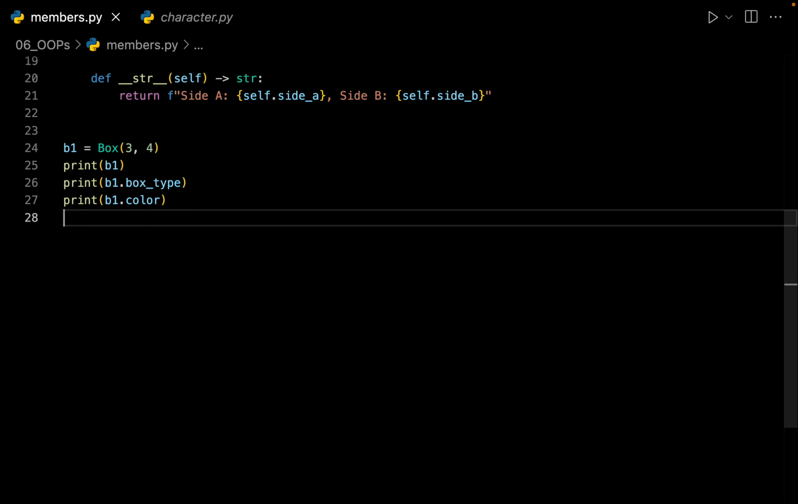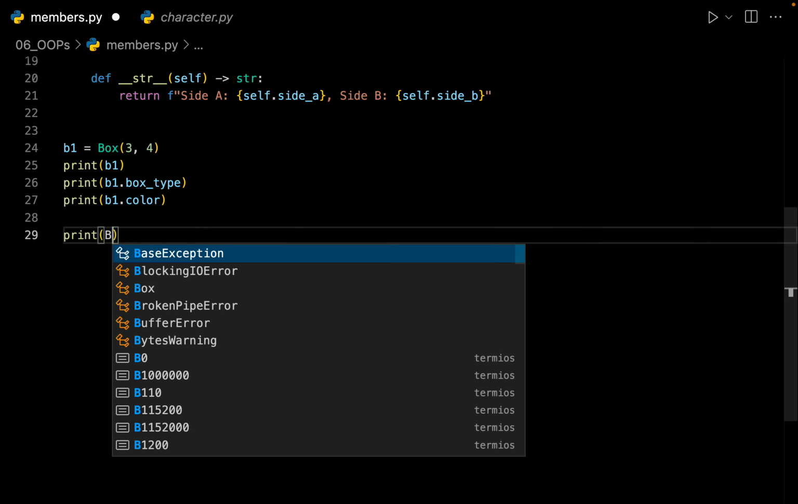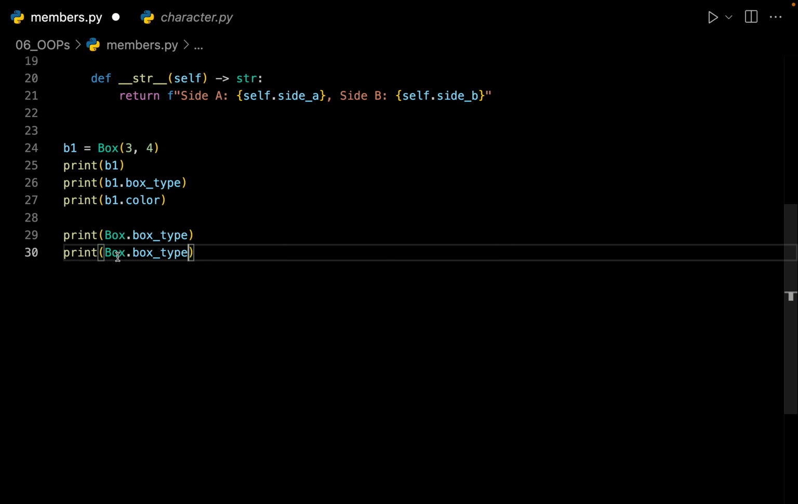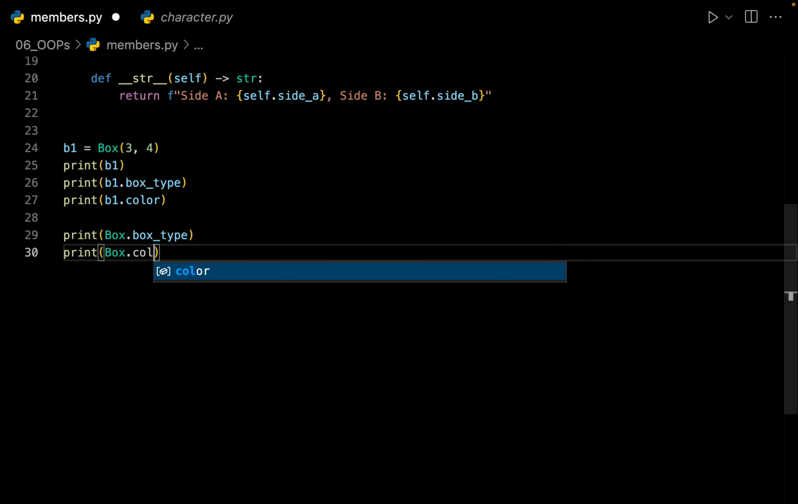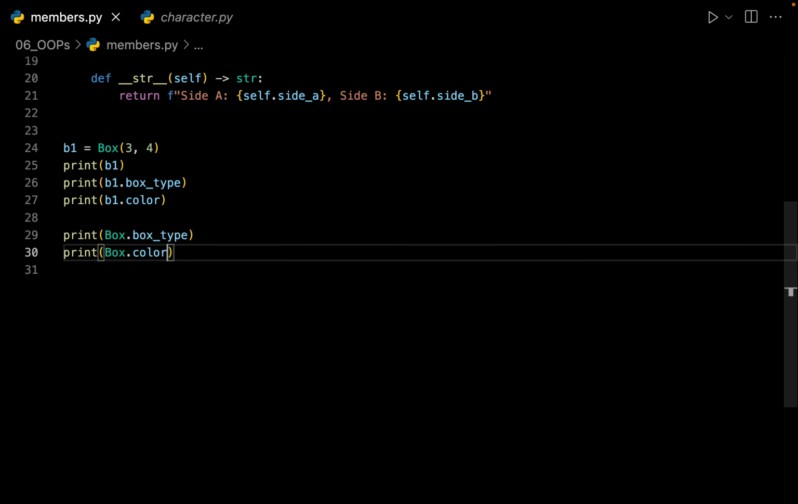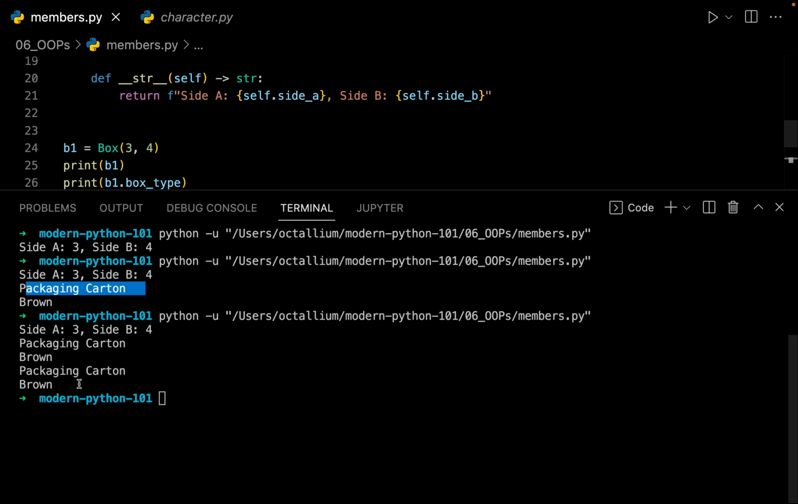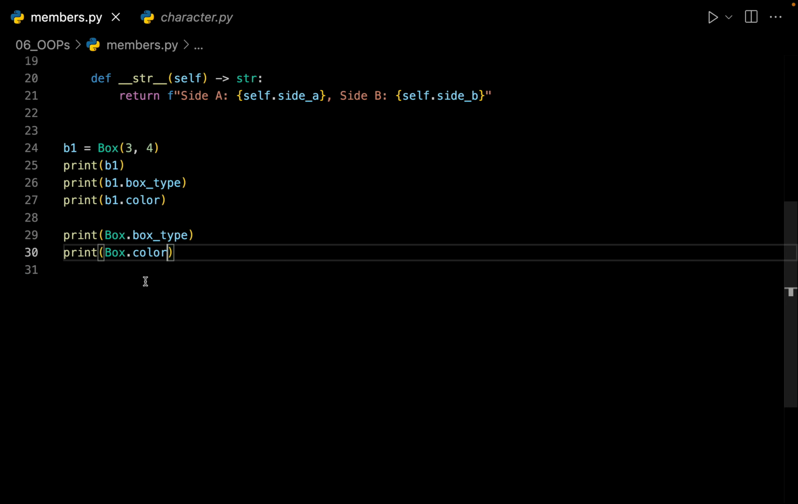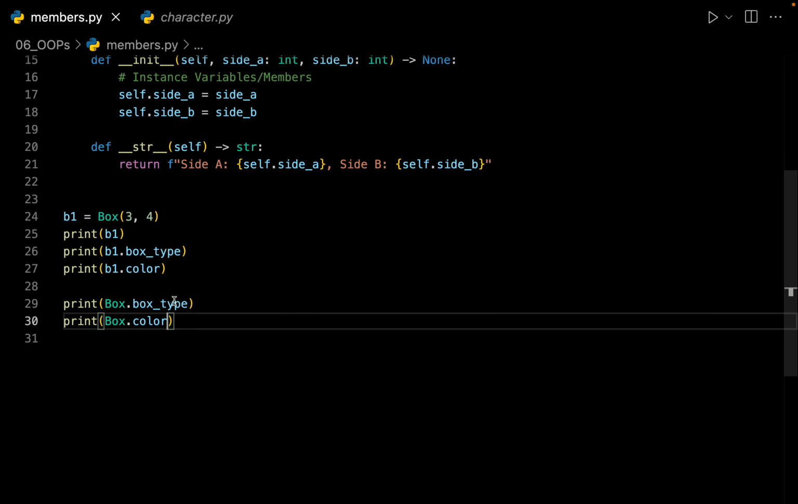But we can simply say I want to print the box type from the class of box. Let me copy and paste. We can also say I want to see the color. That's it, just save it and let me try to run it. And we have the output, packaging carton and brown. So this time we simply accessed these variables from the class. We did not create an instance. So this is what I mean to say when all of the class members are available to the class itself and also to the instances.